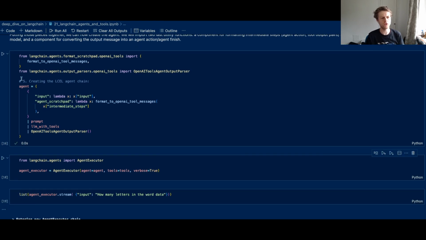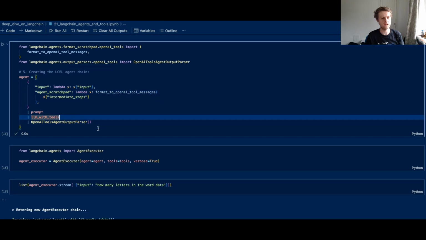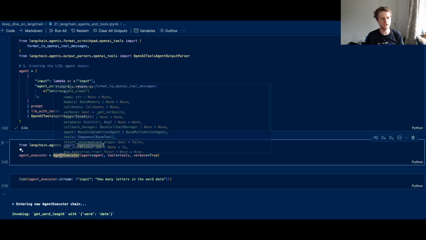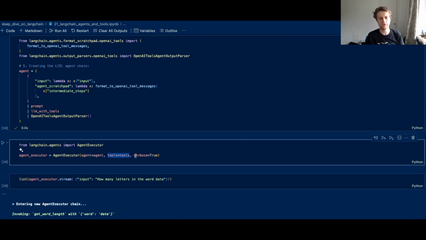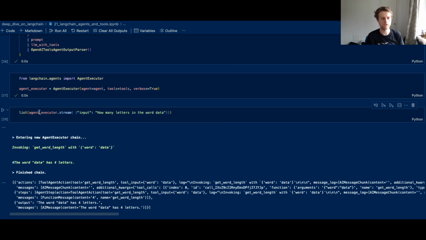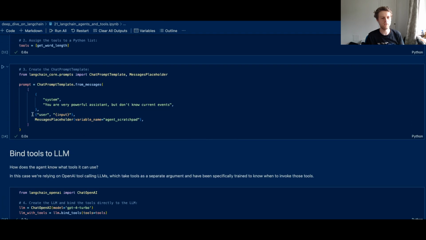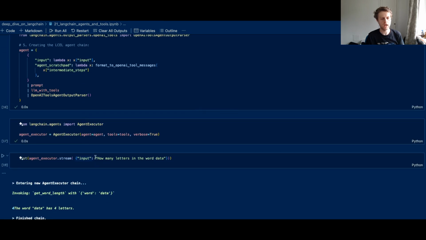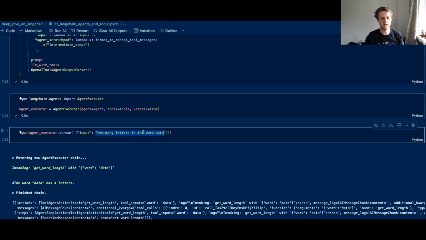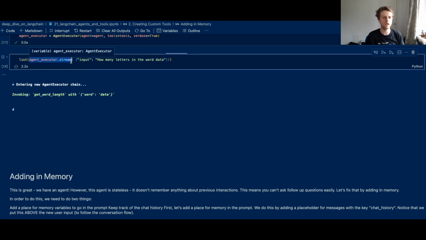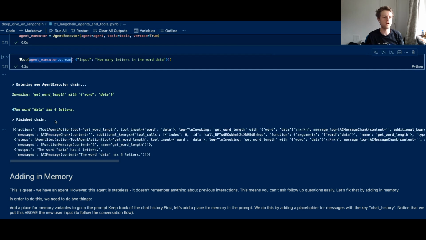After you've got your agent set up in an LCEL chain, you would then add that on to the agent executor. You also pass the tools here, and you can also put in verbose=True to make sure that comes across and you can see all the various steps. Now, if I just .stream the output, the input is going to be mapped to this input here in the user message, and we're asking something like, how many letters in the word data? By doing agent_executor.stream, we can see all the different steps that happen inside of the agent.